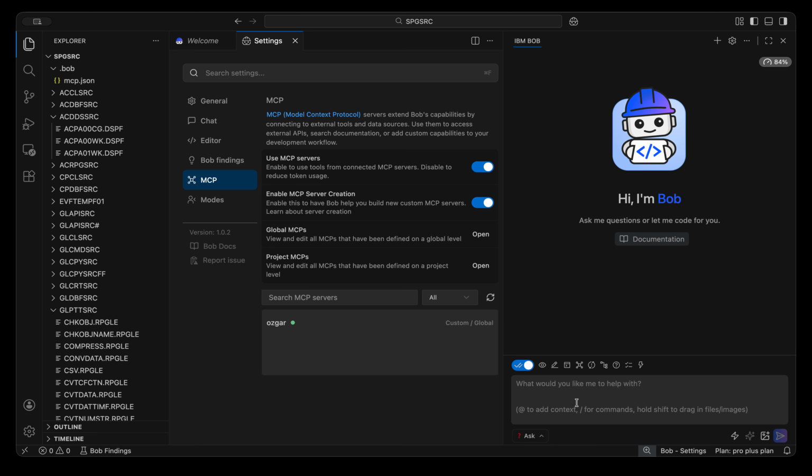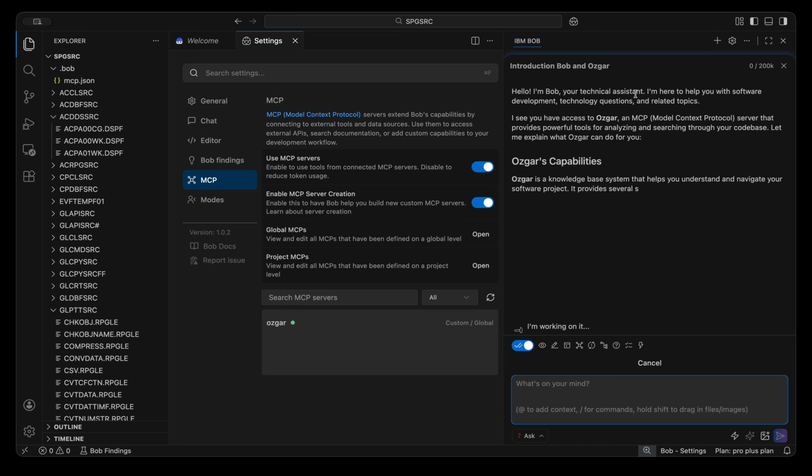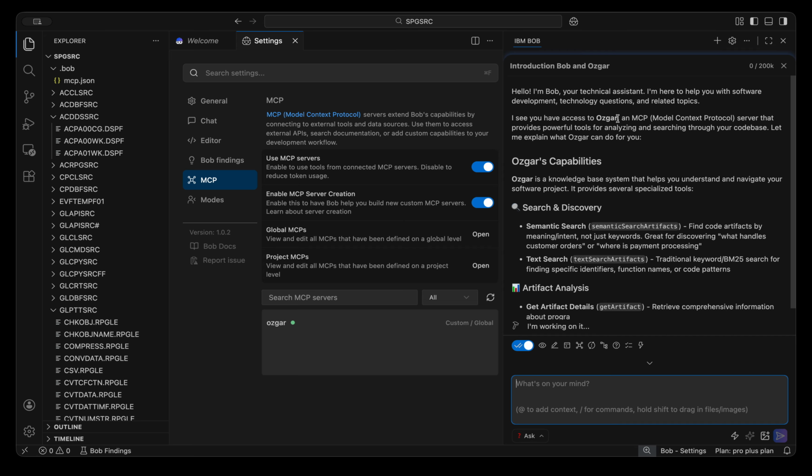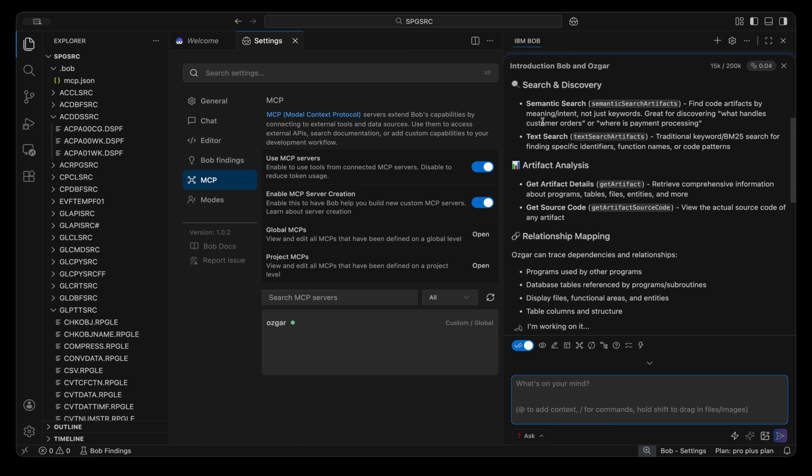Now, to get started, we can issue a command to test the MCP integration, and we just do an introduction of IBM Bob and Ozgar by stating "introduction Bob and Ozgar". When we do that, we see that IBM Bob says I'm a technical assistant, and then it states that I have access to Ozgar, which is an MCP server, and there are certain capabilities which are essentially reflected by the MCP tools.